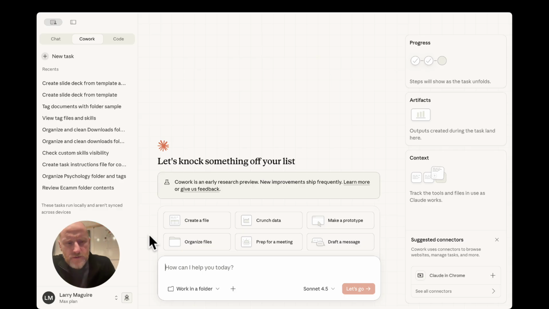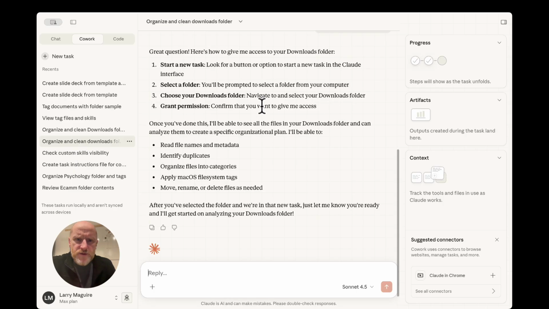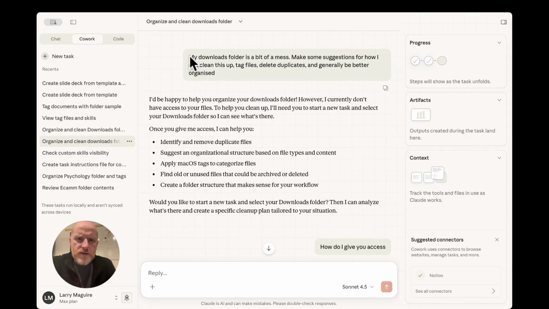So what I wanted to show you, at least initially, is how I used it to organize some of my files, my downloads, which were a mess. It was a safe place to start, a safe place to test out Claude Cowork, and so that's what I did. So I essentially said, my downloads are a bit of a mess. Make some suggestions for how I can clean this up. Tag files, delete duplicates, and generally be better organized. So it gave me some tips.